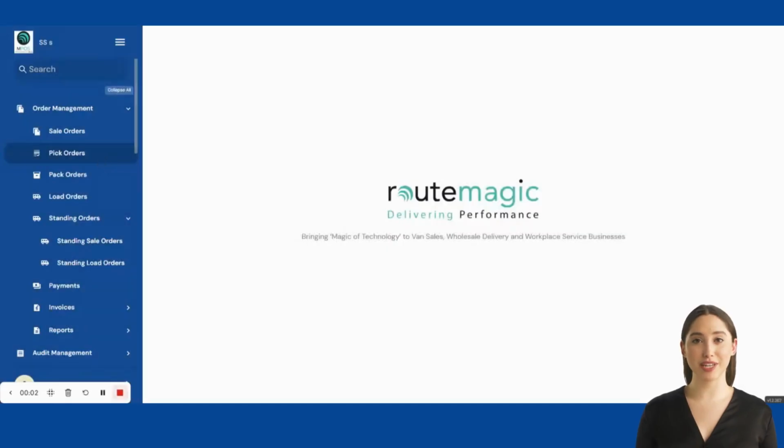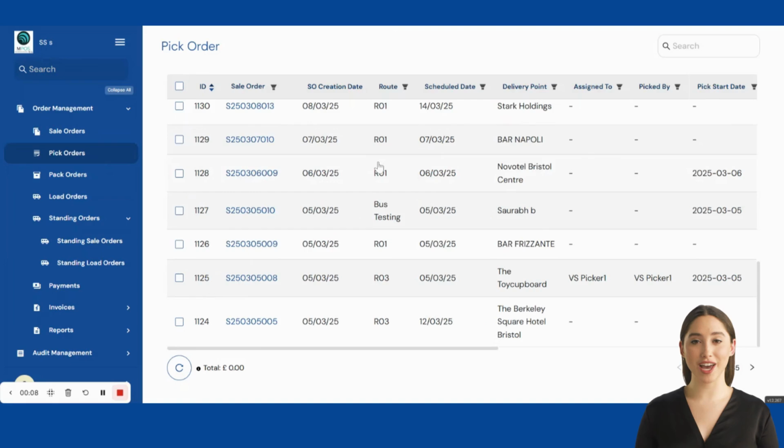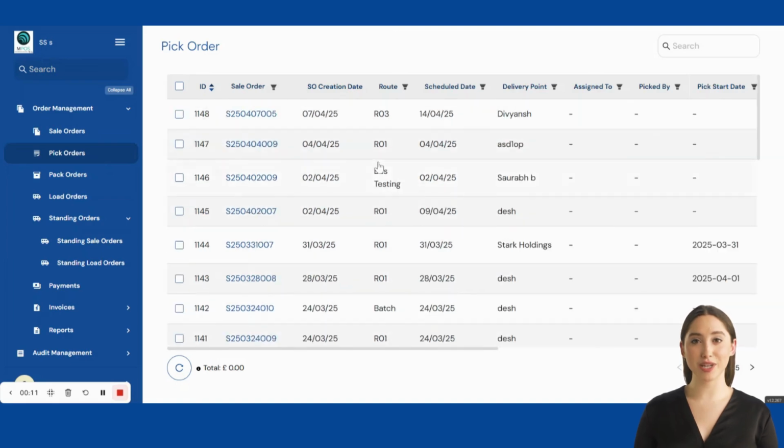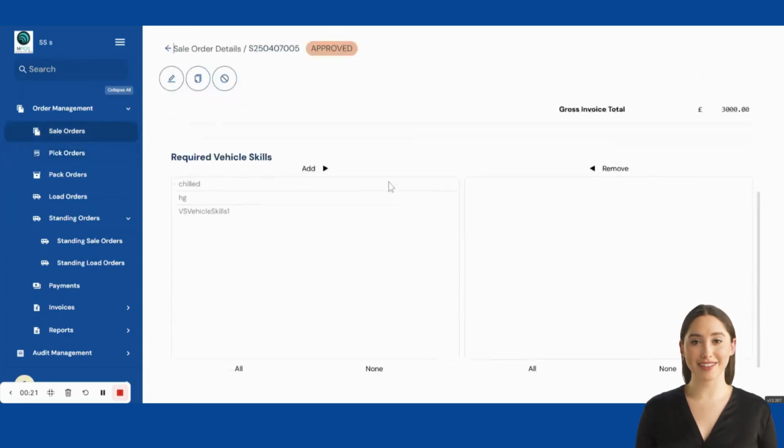2. Pick order. Introduction to pick orders. Once a sale order is approved, the next step is picking the goods from the warehouse or storage areas. The pick order process ensures that items are physically gathered and ready for packaging. In RouteMagic, each new approved order will show up on the pick orders screen with a pending status.